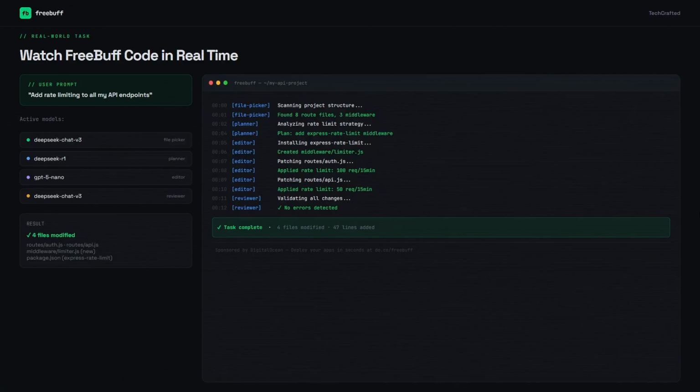The editor agent creates the middleware file, applies a limit of 100 requests per 15 minutes on auth routes, 50 on the API routes, and updates the package.json automatically. Then the reviewer agent validates everything. No errors, nothing broken. Total time, 12 seconds. 4 files modified, 47 lines added, $0 spent. The only thing you'll see at the bottom is a small text sponsor line. That's the whole price you pay.